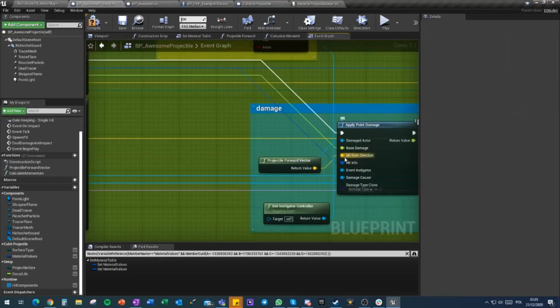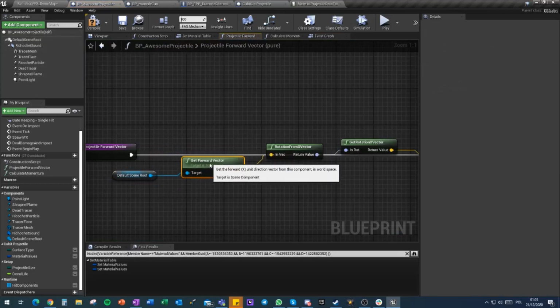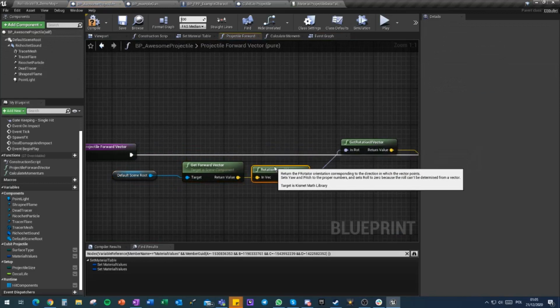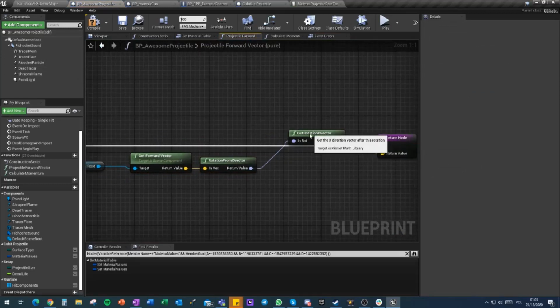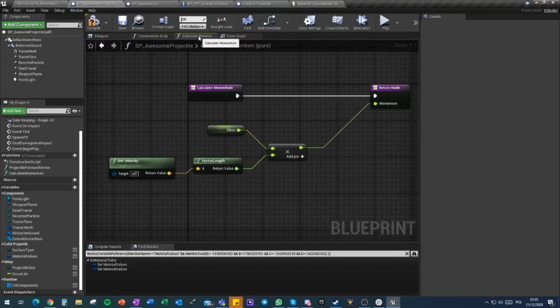Oh no, because we want to know the actual direction from which the actor got hit. Okay, so this is how we do it. We get the default scene root, which is just a scene root. We get the forward vector. We get the rotation from X and get rotation X vector. So this is just the direction to this actor. And that's it. Let's go back here.